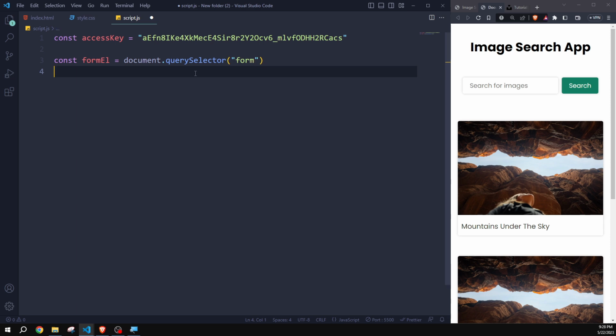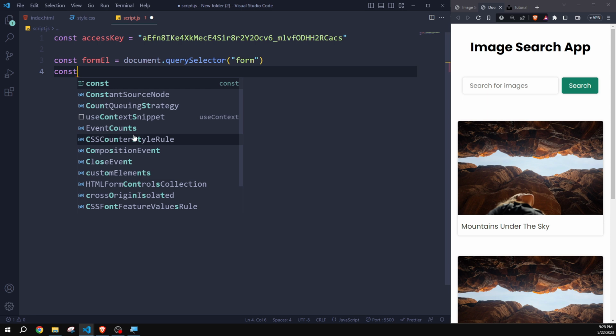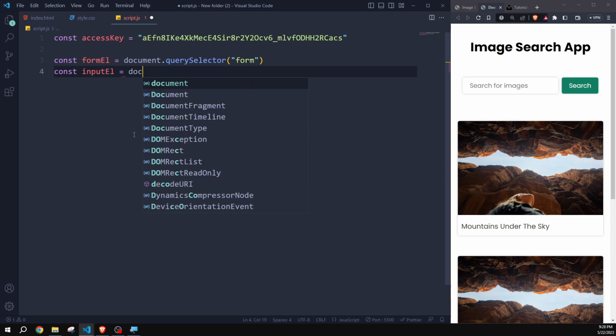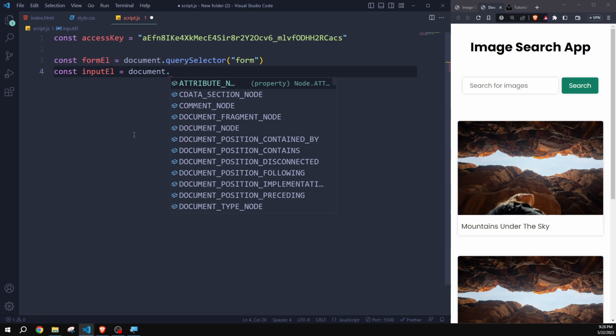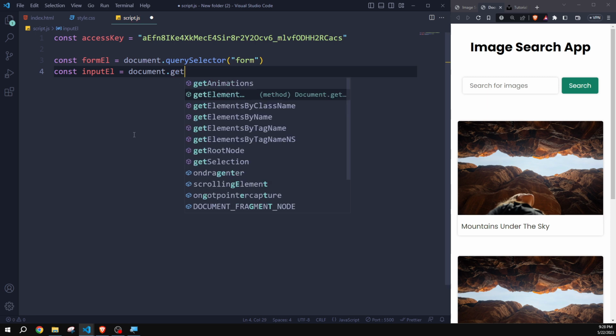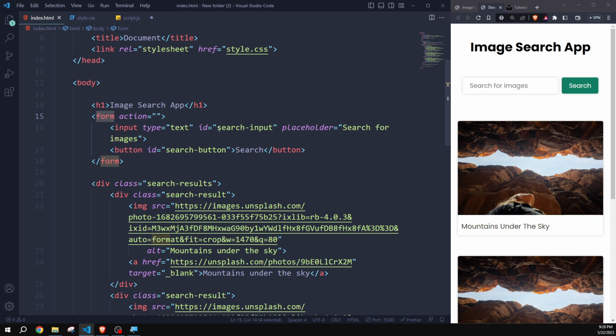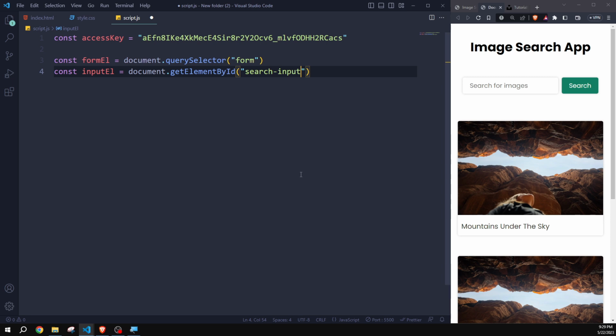After our form we have to take this input section. So that's why let's create another variable const, and it will be input element. And for getting that input element, we have to use document dot, and we have to use get element by ID. And if I go to our index, here you will find the search input ID. So I'll simply copy this ID from here and then paste it here.